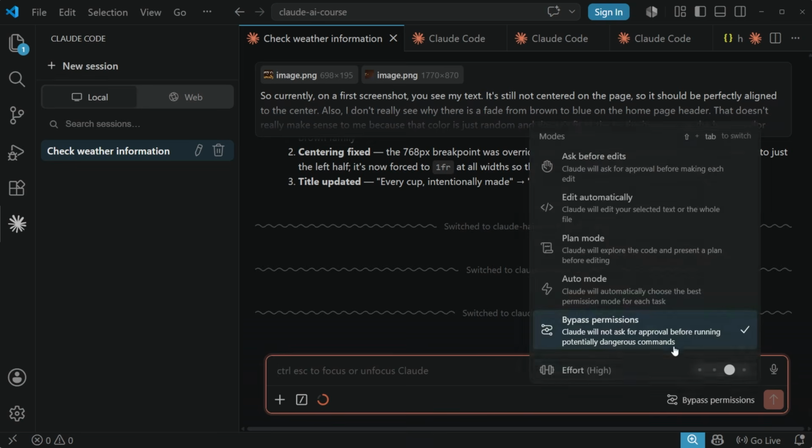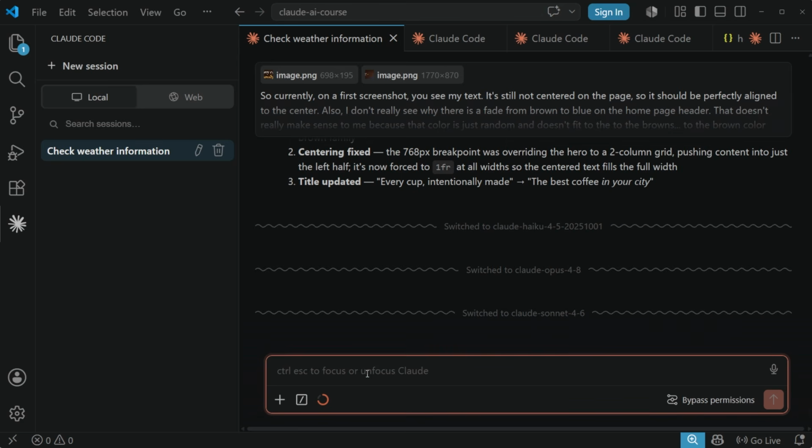It's likely that you don't have bypass permission right here. The reason for this is that you first have to activate it inside of Visual Studio Code.